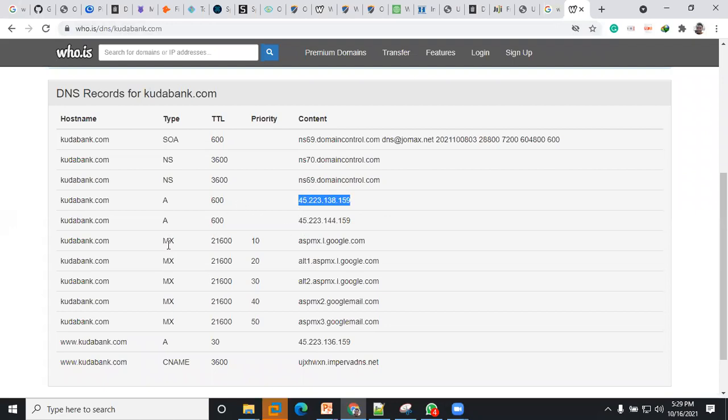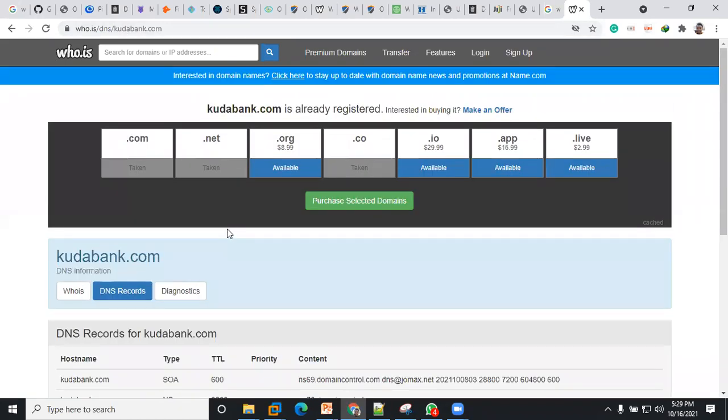You can see the mail exchange record, and the name server record. But one of the most important things we have here is the A record, because the A record shows you the exact IP address, the IP version 4 address. If it is a quad-A record, it will show you the IP version 6 address. So that is one piece of information.